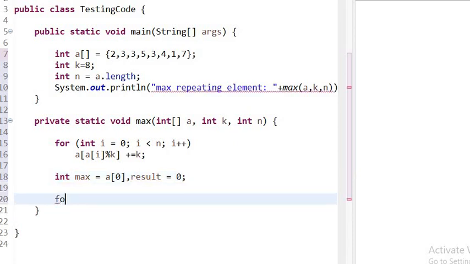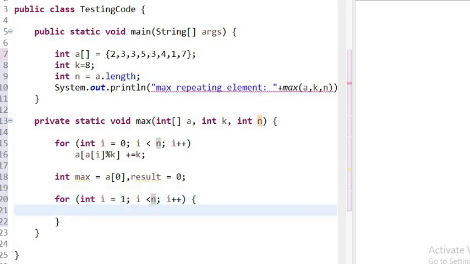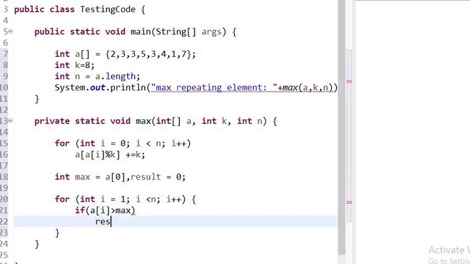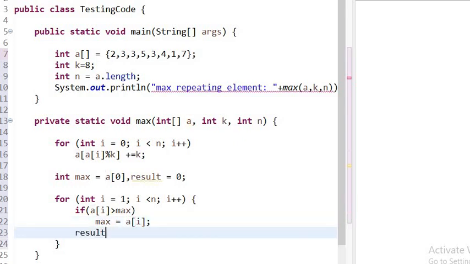So what we will do is create a for loop with I equal to 1, running while I is less than n. If a of I is greater than max, save a of I in max, just finding the maximum element, and save I in result. That is it.